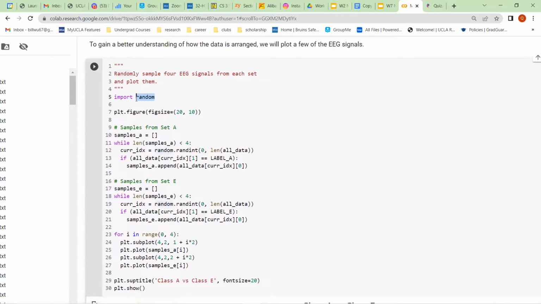We're first importing the random library, and then this line of code is selecting a random index within set A. So we can see it's within set A. And then we check whether the data within this index has a label of A. If the data belongs to someone not diagnosed with epilepsy, we append that data into a list that collects all the samples that belong to set A.